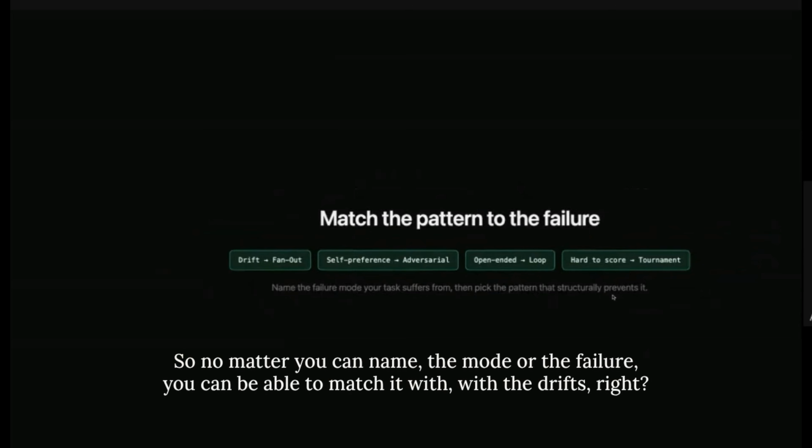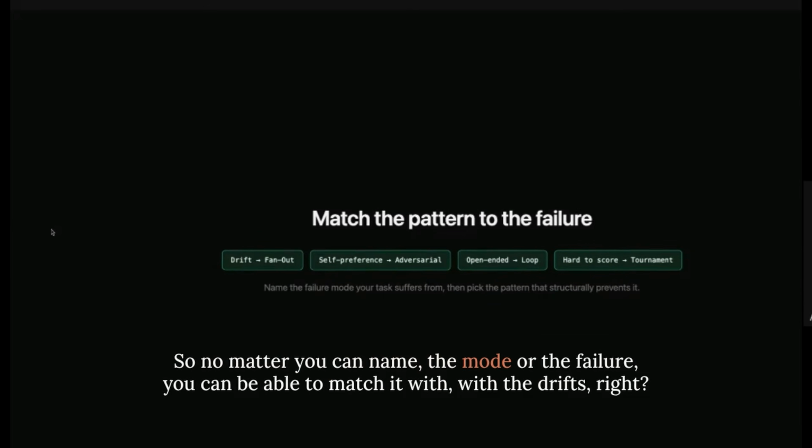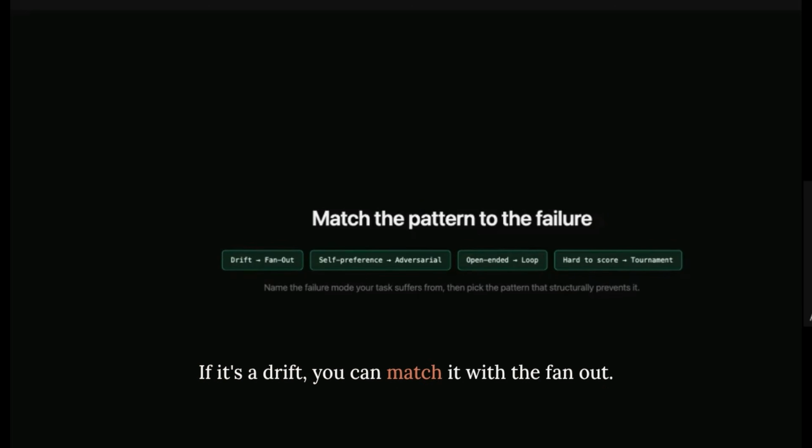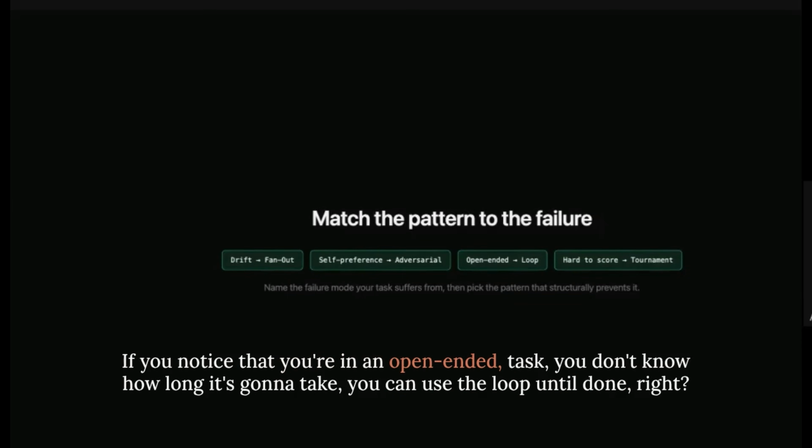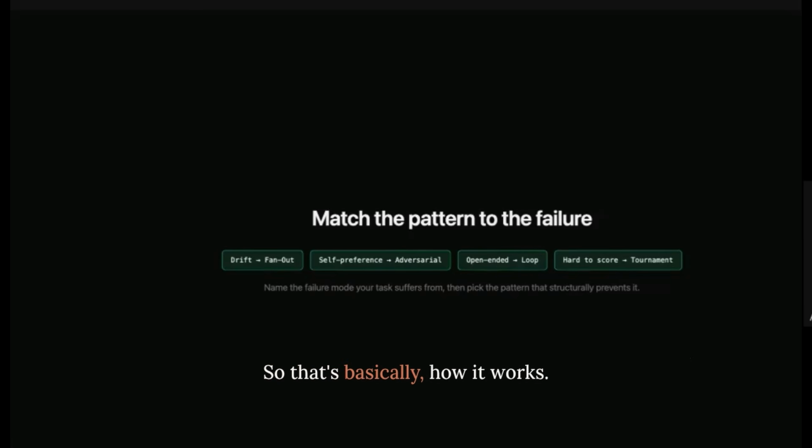So the moment you can name the mode or the failure, you can match it with the right pattern. If it's a drift, you can match it with the fan out. If you're noticing the LLM is favoring its own output, its bias, you can use adversarial verification. If you're in an open-ended task and you don't know how long it's going to take, you can use the loop until done, right? So that's basically how it works.